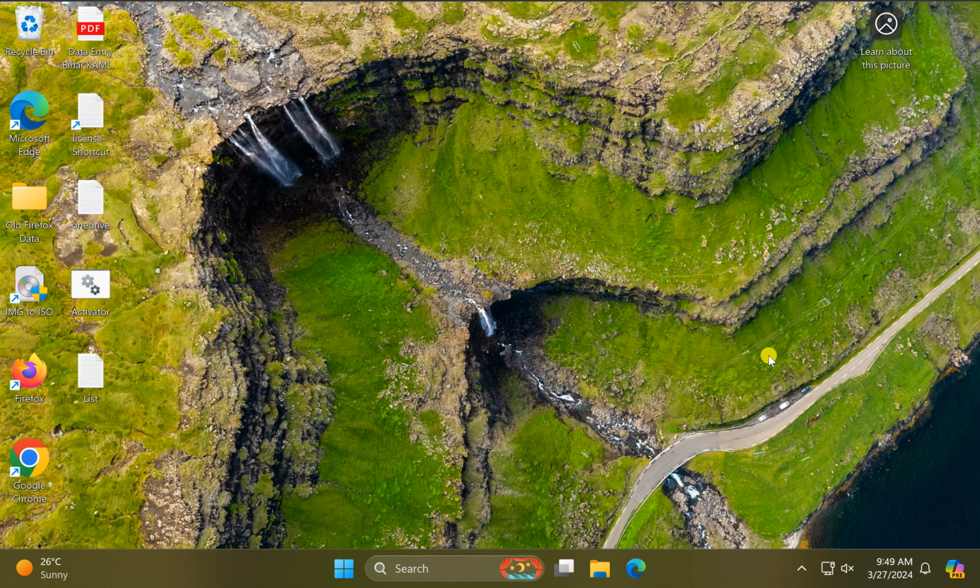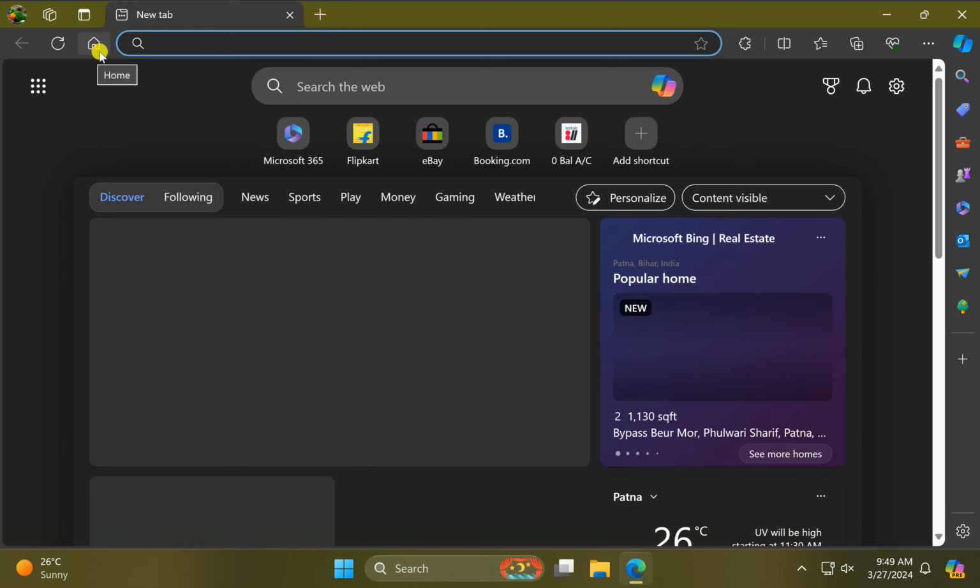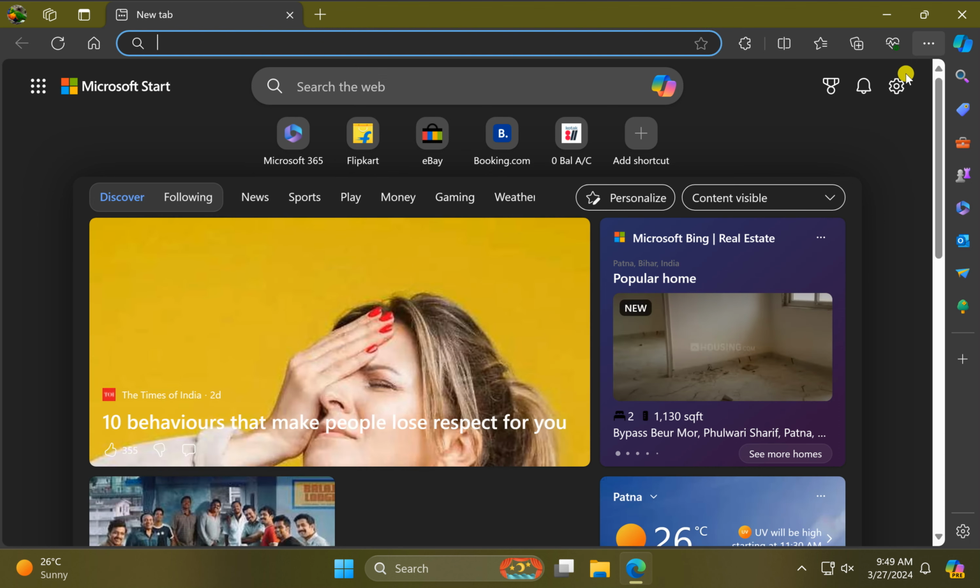In this video, we will guide you on how to show or hide the Home button on the Edge toolbar in a Windows 11 or 10 PC. By default, the Home button remains hidden in the Edge browser. In case you want to enable or disable it, click on the menu icon in the top right corner of the Edge browser.